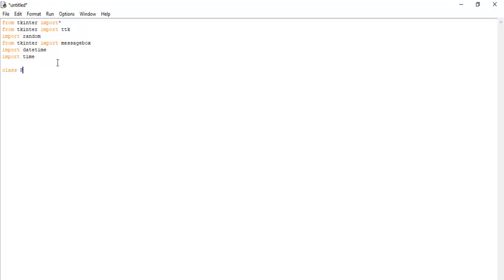Let's say class payroll, and I'm going to enter a colon in there. So the next thing I'd like to do now is to define my function. So let's say def __init__. So that is going to be self, because I'm going to be using the class. So self, comma, root, and enter colon there as well.